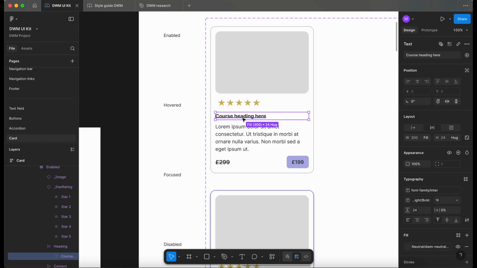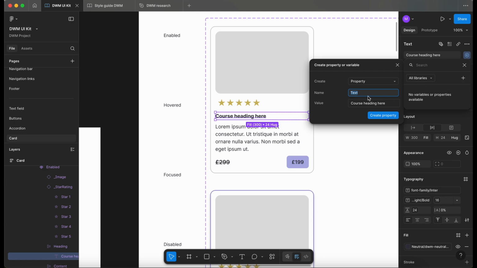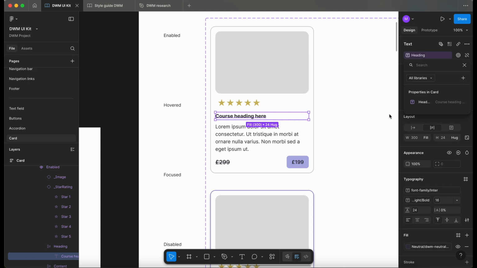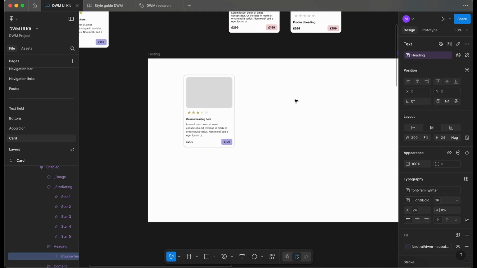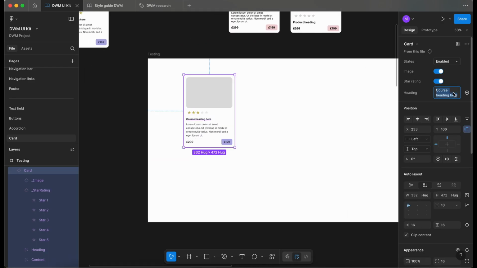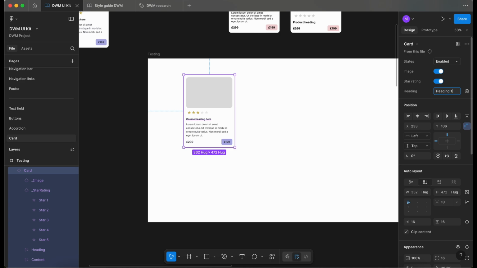Okay, next let's click on the heading. I've clicked on the text here. Let's click on apply variable or property, click on a plus, and let's give it the name heading. I'm going to leave that value there. Click on create. I'm going to move across here. Let's click on the example again. There we go. And now I can adjust the heading. So if I put heading 1, that'll adjust nicely there.